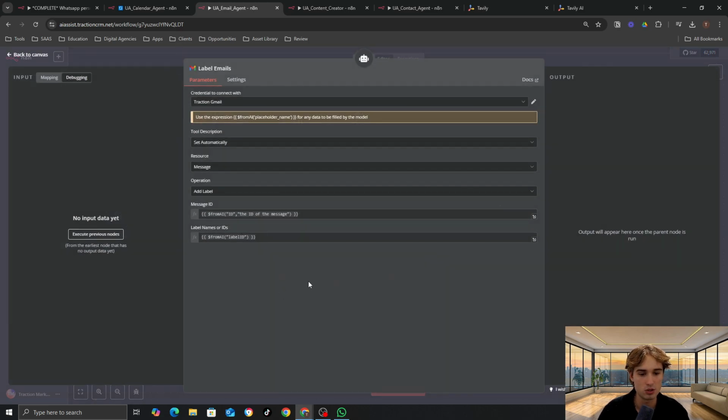Once you guys have filled in that, we're going to go to the next one, which is label emails. Now this next one, we're also looking for the ID of the message, and we're looking to label it. So we're going to go from AI, ID, and the ID of the message, and then under label names or ID, put in that function there, being the label ID.